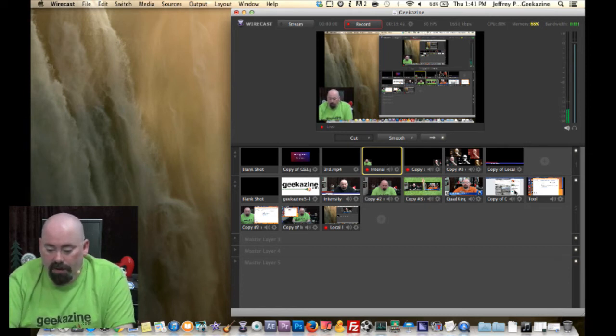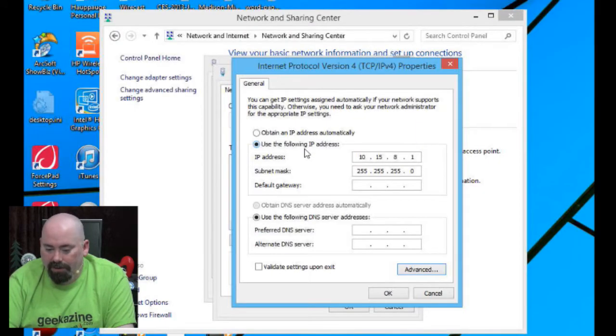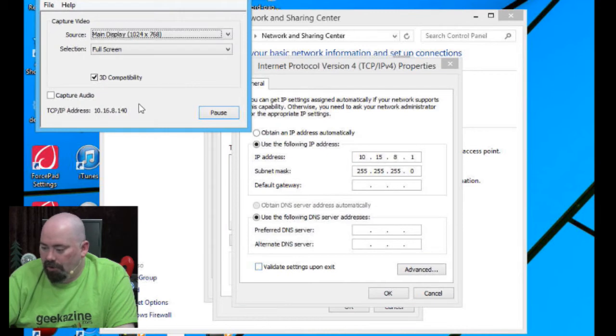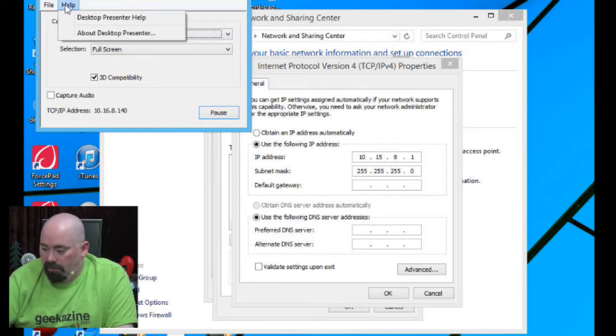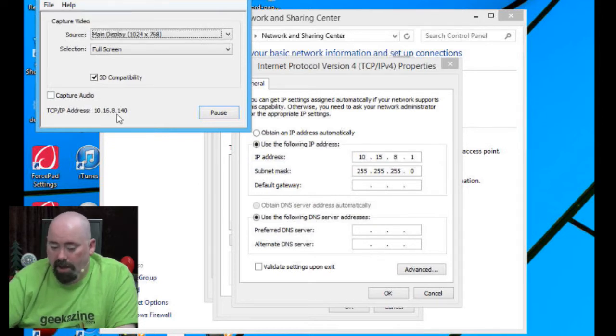Now, once you've done that, this becomes the trickier part, because unfortunately Desktop Presenter doesn't have an option to choose which network connection you'd use. In this case, it's using the TCP/IP address of my regular network, and that's fine. But as you can see, there's absolutely no way for me to choose which TCP/IP address you want to go. So here's what you have to do.